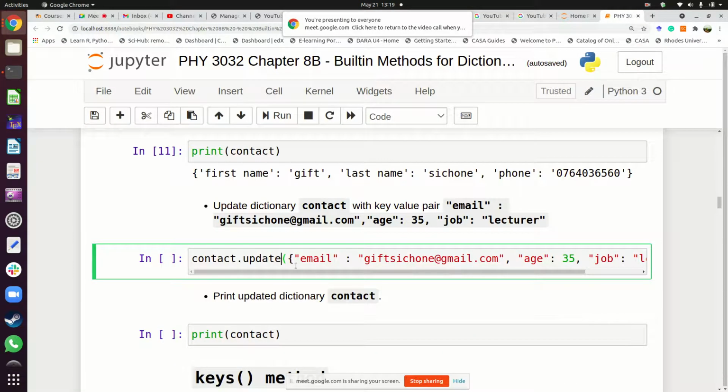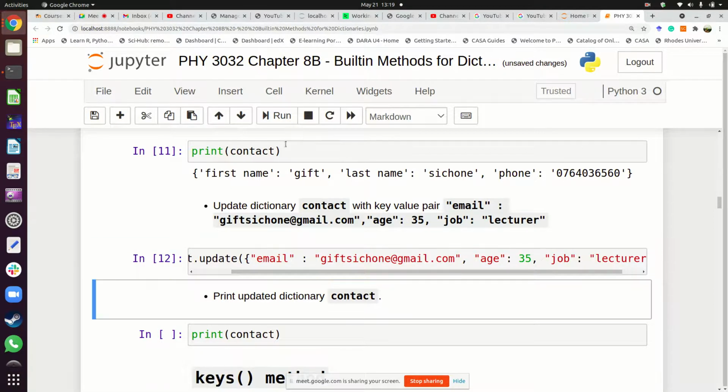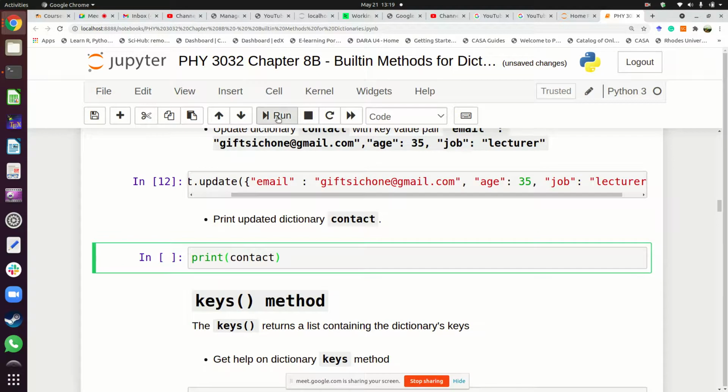Okay, so here I want to add more than one key value pair. So in this case, I've got email, and the value associated with email is my email address, which is that one. Then also I add another key age, and the value associated with age is my age, which is 35, then the job, and that's the job I do. So in this case, you can see that we are adding more than one key value pair at the same time. So when you run this like that, and when you make a print, this is what you get.